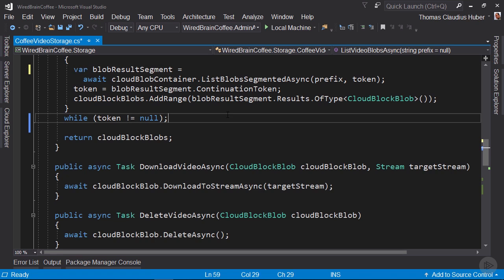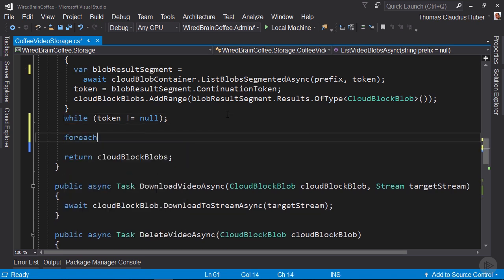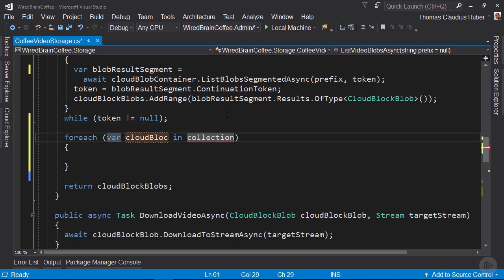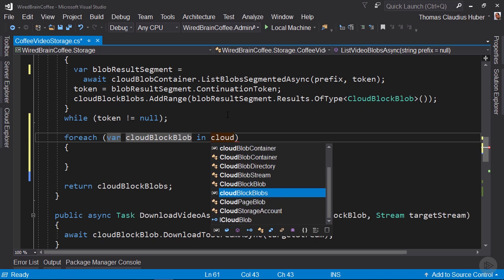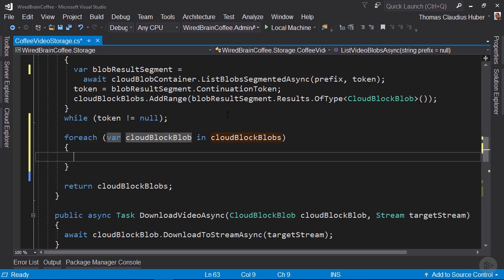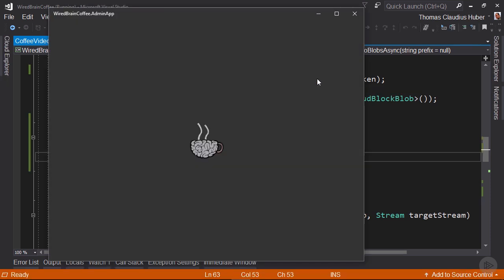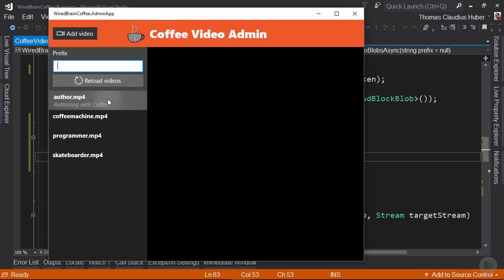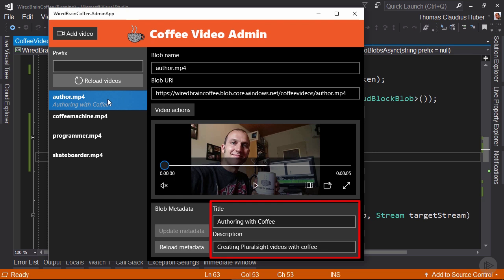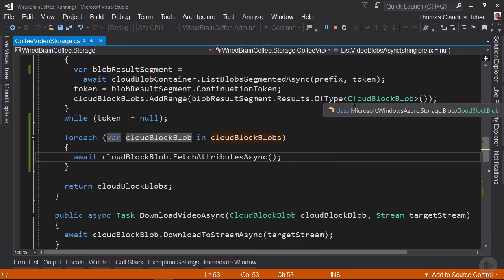After all the blobs were loaded, you could just iterate all the cloud blobs from the cloud blobs collection, and on each cloud blob you could call the fetch attributes async method. Let's run the application. Yes, now you see the metadata is here by default. But let me show you a better approach.